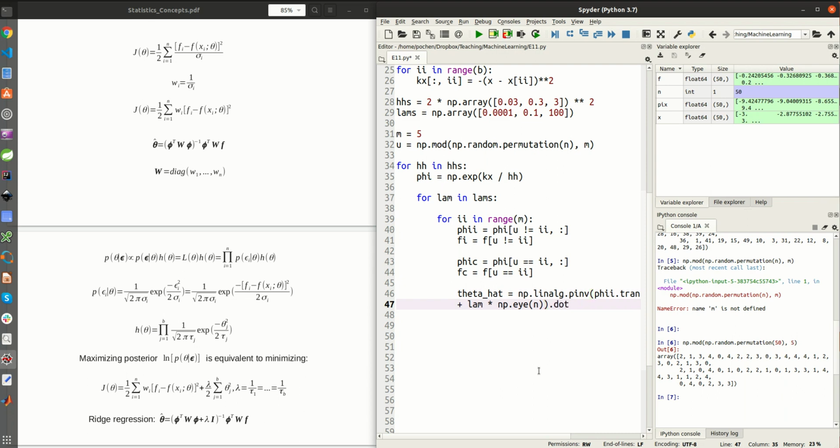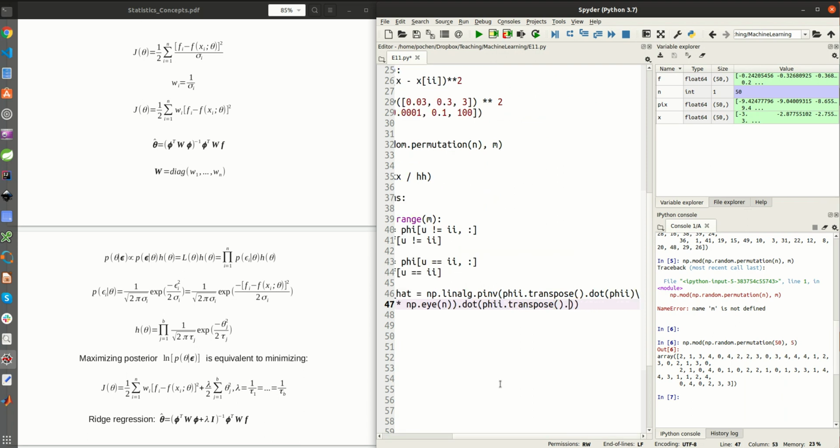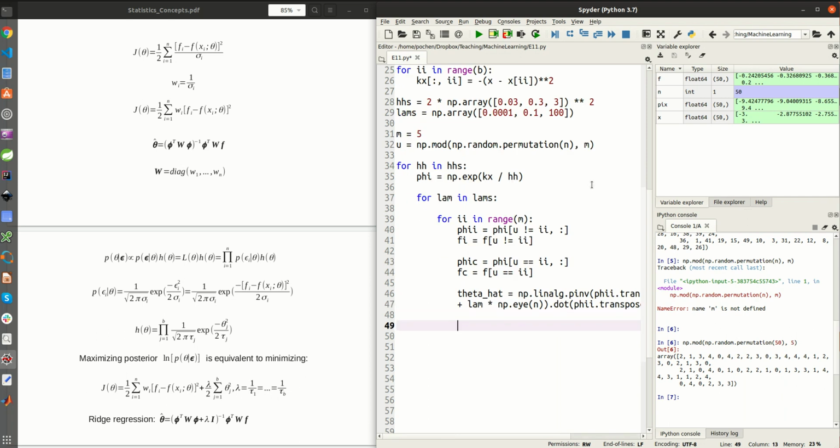And then this thing has to dot with what? Dot with phi transpose times F, right? Phi transpose, that's phi I transpose, and then dot F I. Let me make sure that the parentheses are balanced. Yeah, that's it. So that's going to be my optimal theta hat that's trained using only 40 of those 50 training points.